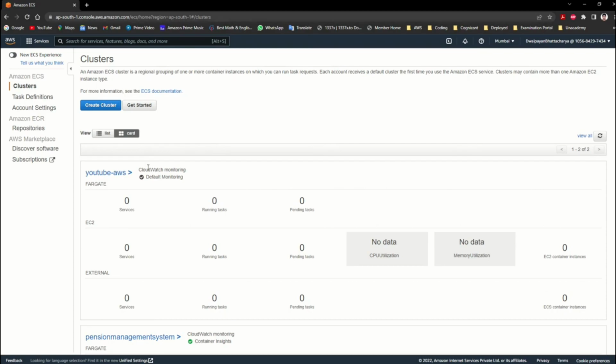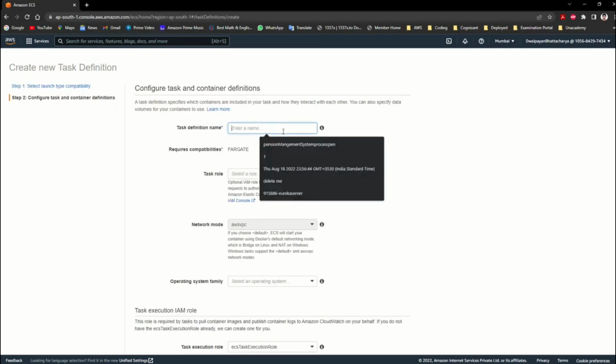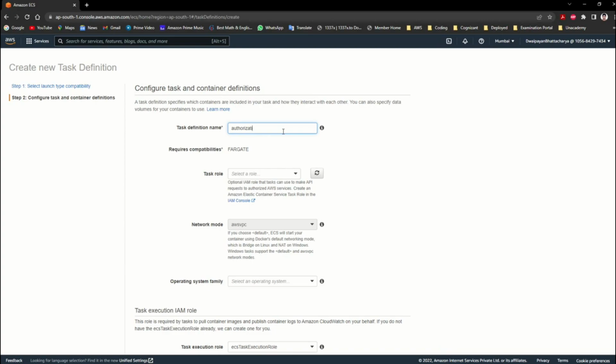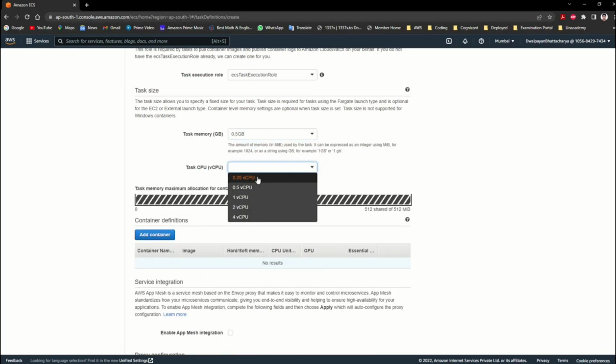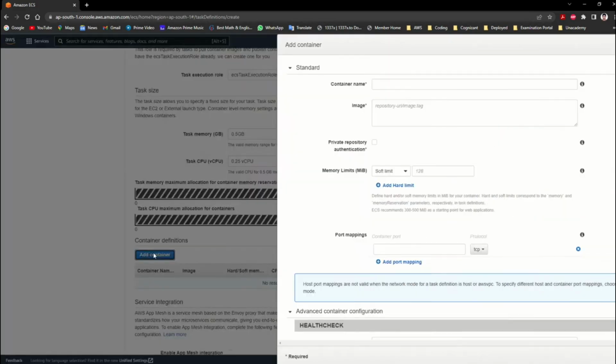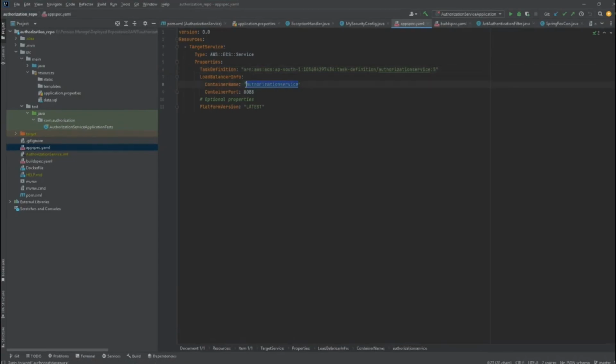Okay, so to go with this thing, we need to first create the task definition. Let's create a task definition. So creating a task definition is simple. Just come here, this is authorization service. You can give any name as per your project. Task role, select this task role. It is optional. If you don't find this ECS task execution, just put it blank, it will work, don't worry. Just go down, select task size, always select the least until and unless you need more. Add container, give a container name, authorization service, and give the same name here, same name.